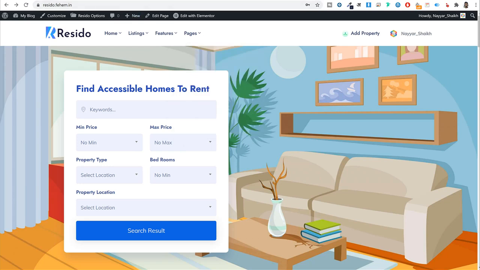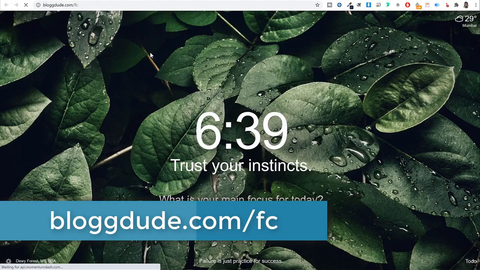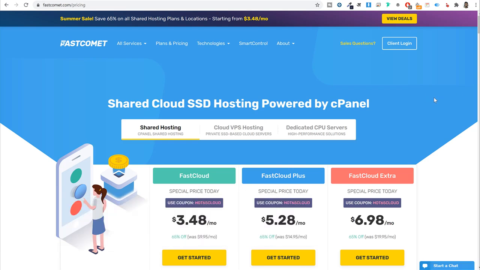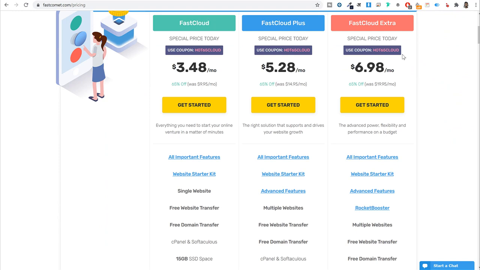You can simply do one thing: open a new tab, type in blogdut.com/FC. FC stands for fast comment, and this link is also given in the video description below. So you don't even have to type in this thing. You can simply click on that link and you should be redirected to this page. Now here, as you can see, this is the hosting that we'll be using, and there are three different plans.